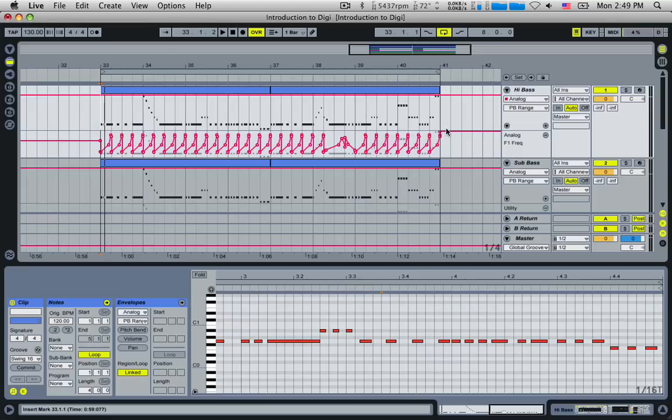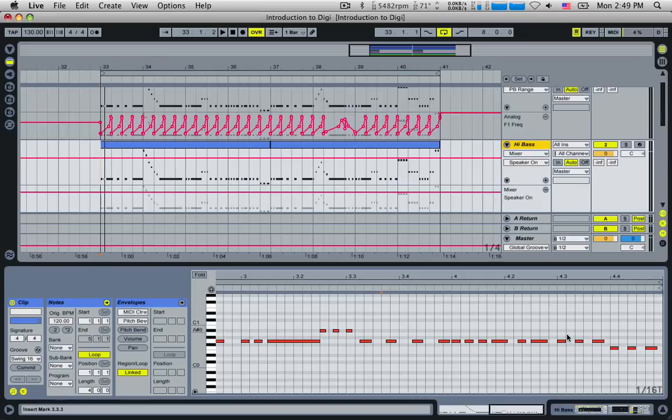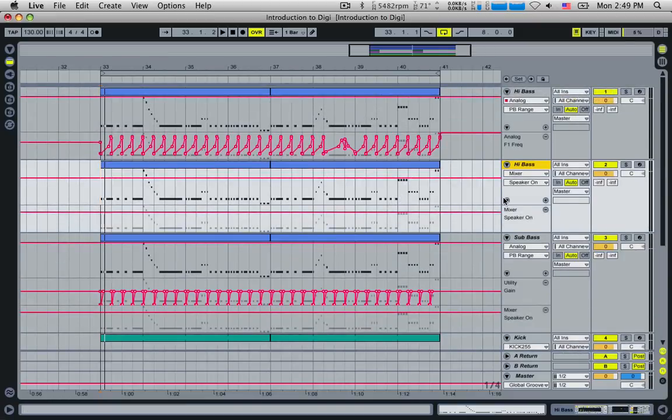So let's try something. Let's duplicate this high bass line by selecting the track and pushing Command or Control D. So now I have two copies of this bass line. I'll just lower this down so we can see. So we've got high bass and high bass. Let's rename the one that we've just duplicated to high bass 2, and we'll solo it. So it's exactly the same as the first one. And here's the first one.